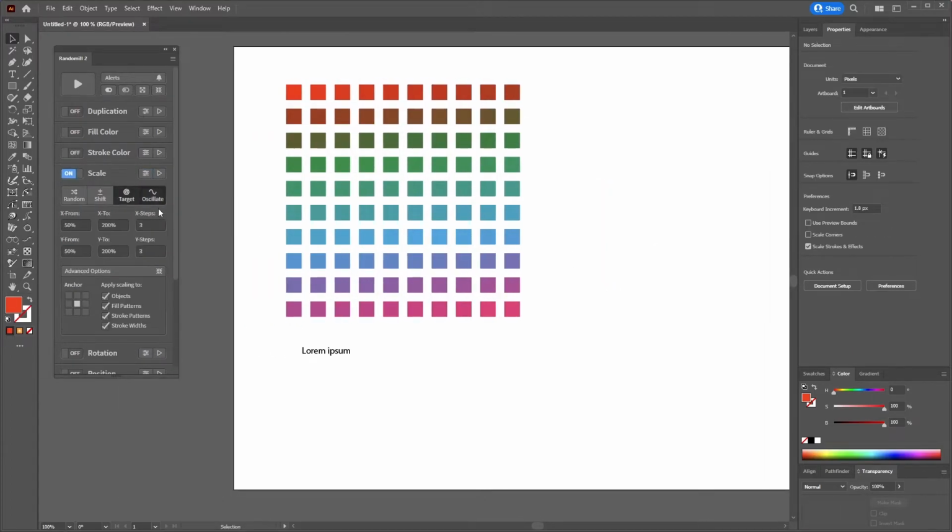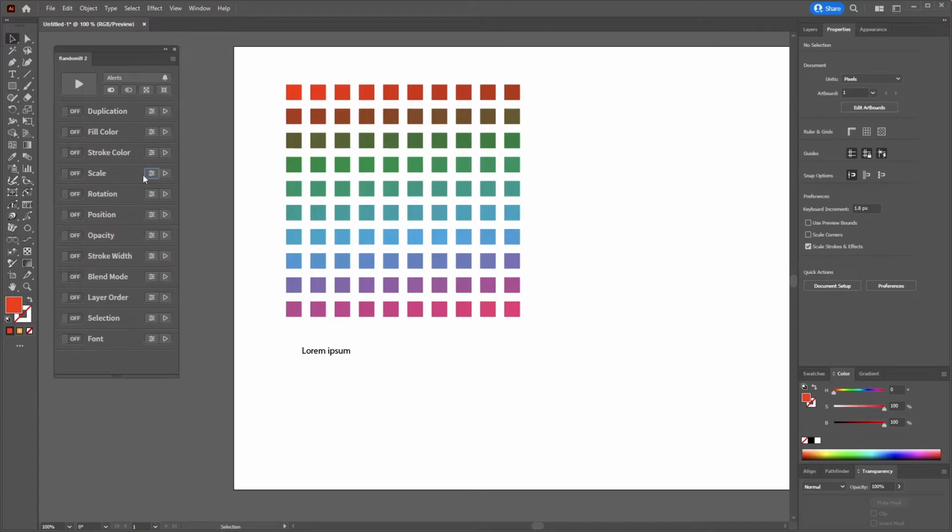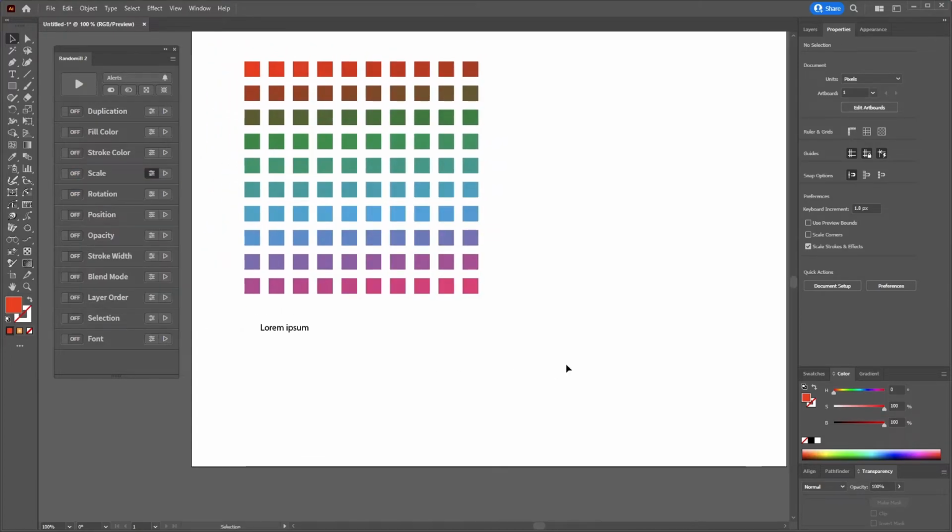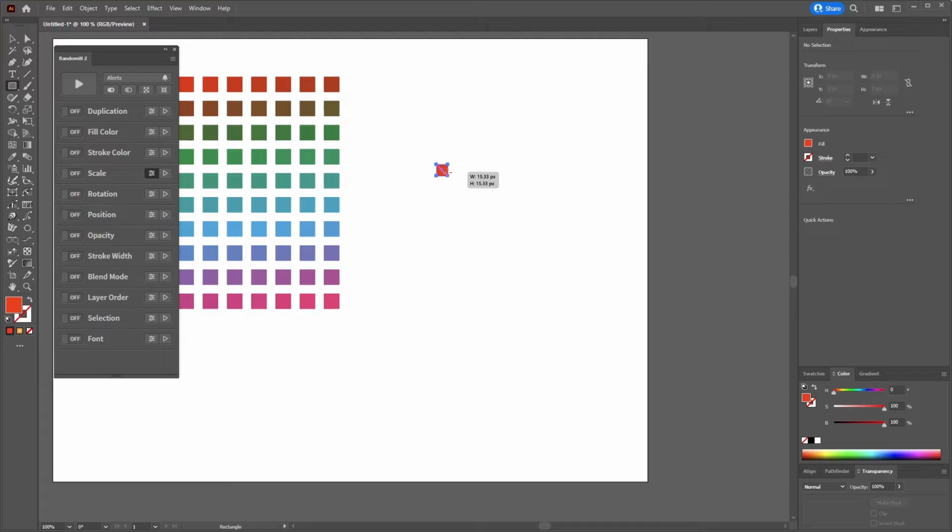Lastly, we've got Oscillate. It's one of the more interesting modes, but it basically does what it says. It will oscillate the scale between two values over a specified number of steps. So let's see, what's a good way to demonstrate this? Let's make a square here. It's going to be a red square. We're going to have a blue stroke.